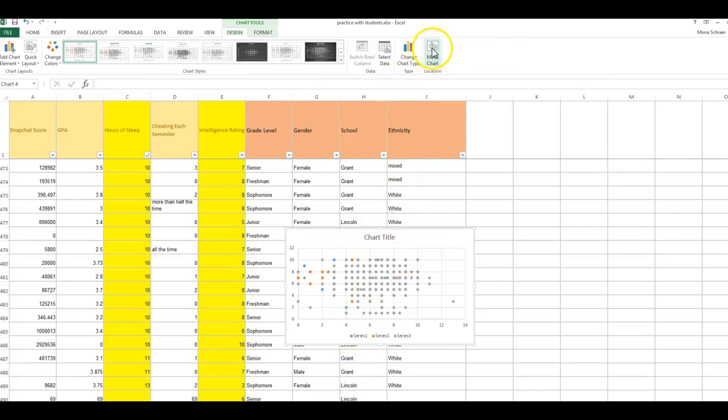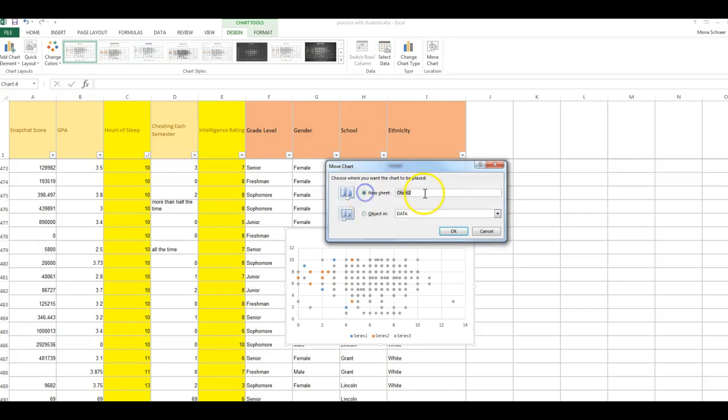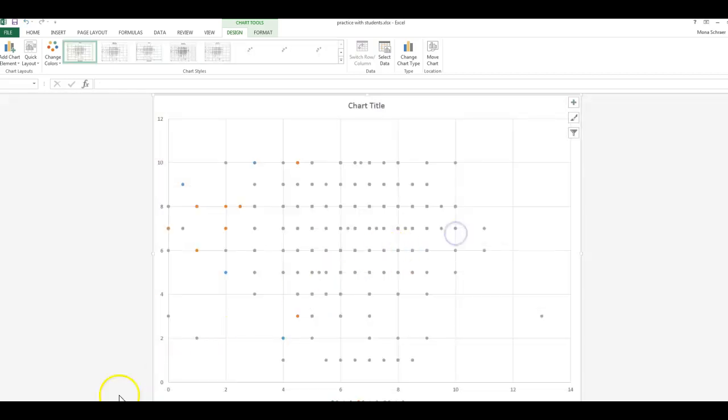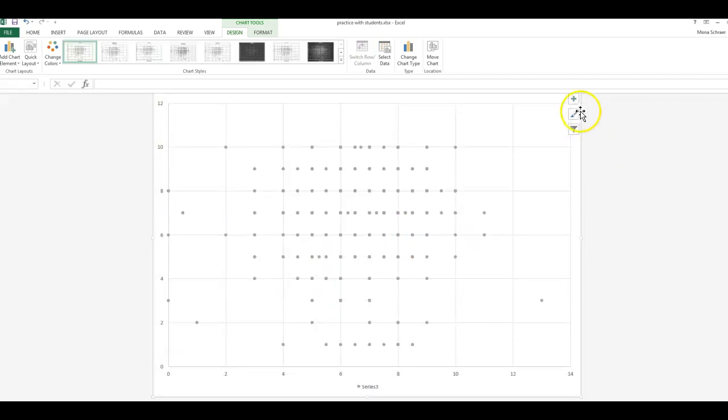It's hard to look at here, so I'm going to move it to a new sheet. Okay, so I'll call this regression 1. And here it is. The next step is just to clean this up. We're going to put in axes, labels, and titles and make this look like a real graph.